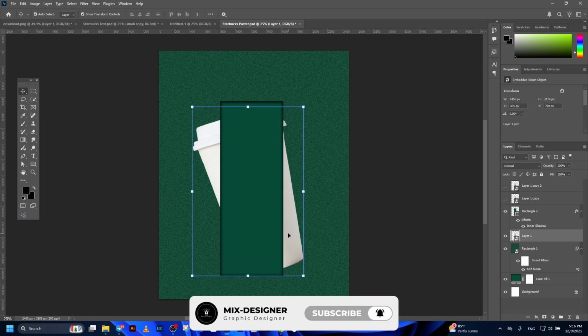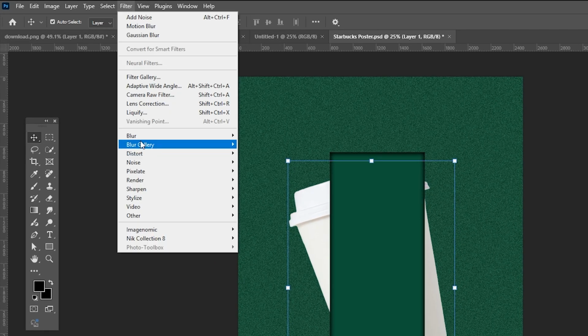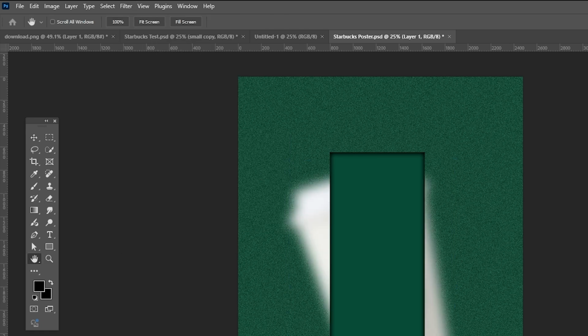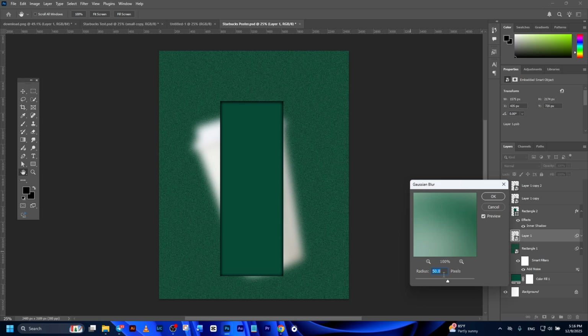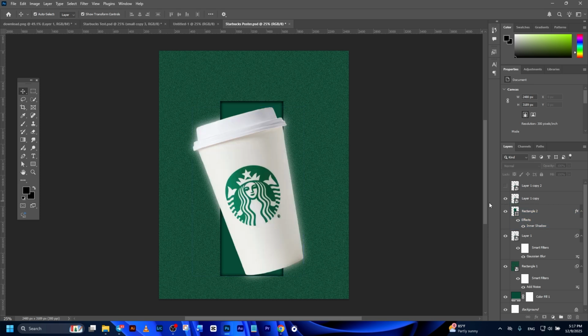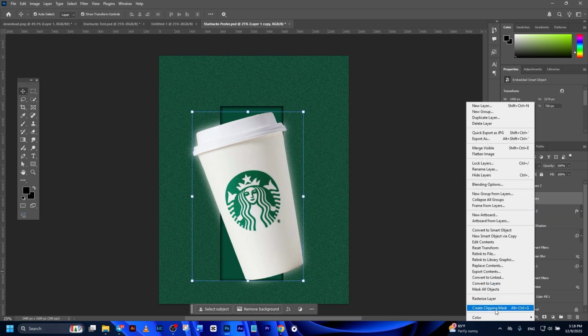Next step I make it blurred. I go to Filter. Choose Blur and choose Gaussian Blur. Radius I put 50 pixels and OK. I open the eye of layer 1 copy. Right click and create a clipping mask to mask the subject to the rectangle.